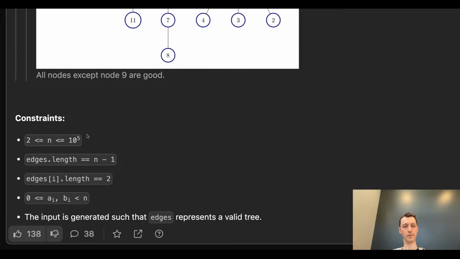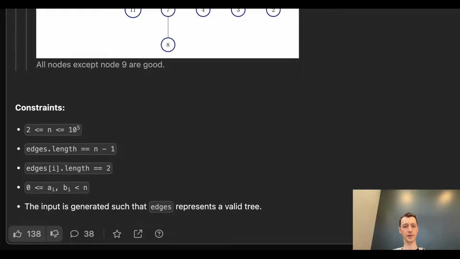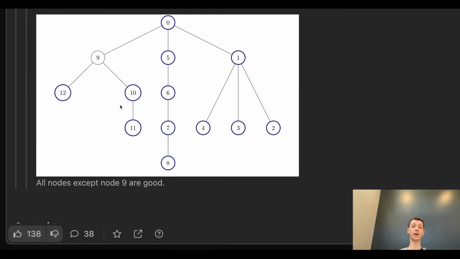A, B. The input is generated such that edges represent a valid tree. Okay, so it will be 10 to the power of 10. So n squared will be that, which is kind of too much. So how can we make it better than n squared?